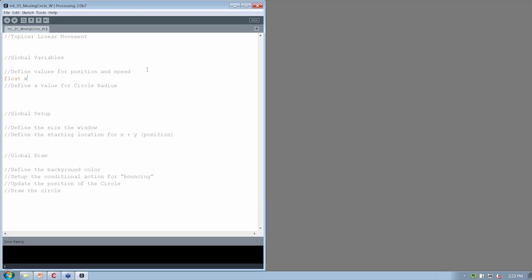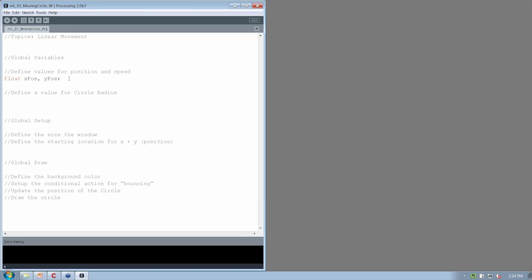The x position we'll call something like xpos. The y position we'll call ypos, right? And we're just going to declare them now in one line. So this declares that there will be a variable called this and a variable called this. And then we're going to leave them empty for now. We're just going to declare them. But we'll go ahead and define the speed values, right?